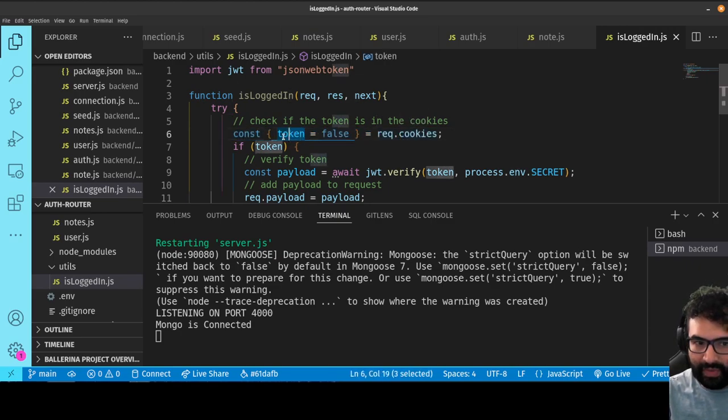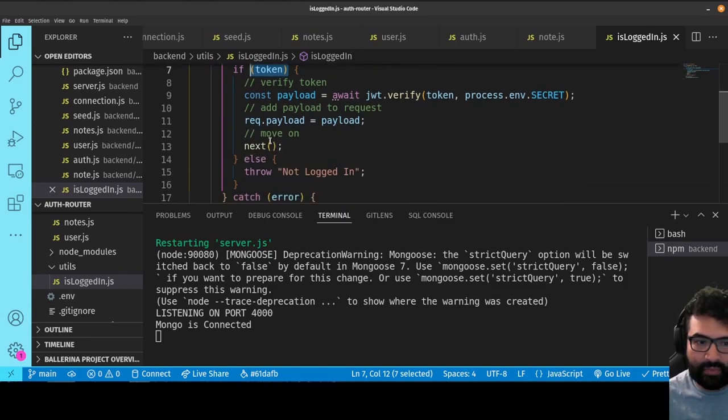In that case, we want to grab token, and if token doesn't exist, we want to set it to false. So we just want to explicitly set it to false. Okay, so that's what we're doing there. We're just making sure that, hey, if the token doesn't exist, we explicitly call the token false. Then we're checking, hey, is the token a truthy value? So if the token exists, it's going to be a truthy value. If not, it's false, and this statement will fail.